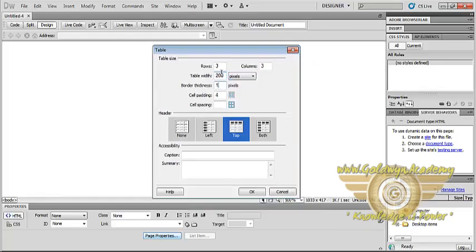Border thickness. Enter the thickness you want for the width of a border surrounding the cells and outside the table. If you want to see no table formatting, type 0 in the border thickness text box. Cell padding. Enter a number into the cell padding text box if you want to create a margin around all content inside cells. Cell spacing. Enter a number in the cell spacing text box if you want to push cells apart.